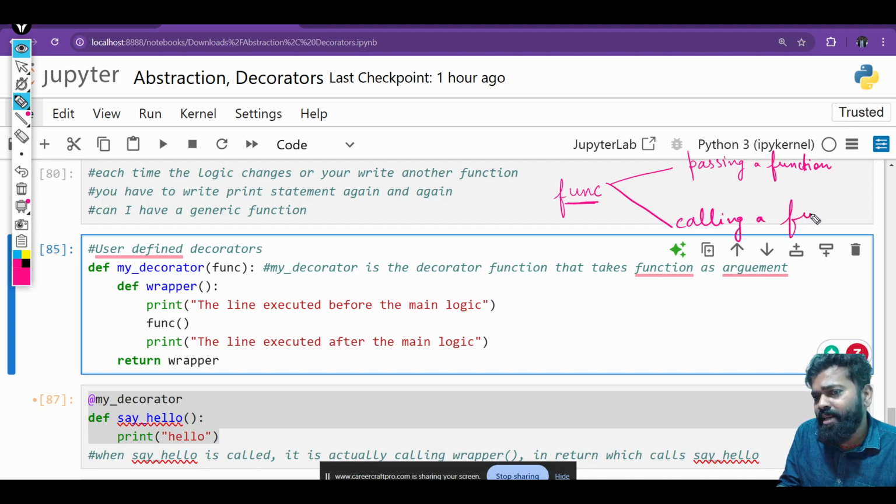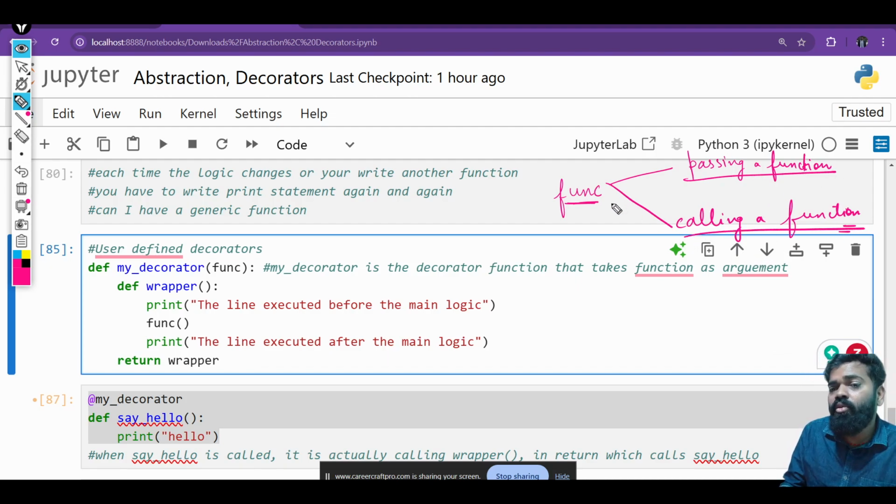Yes or no, Rajkumar? This is passing a function. This is calling a function. Whenever you pass a function, you just pass it by name. You will see this in multi-threading, multi-processing, where I will be the one teaching you again. But this is the way you pass the function. Clear, Rajkumar?